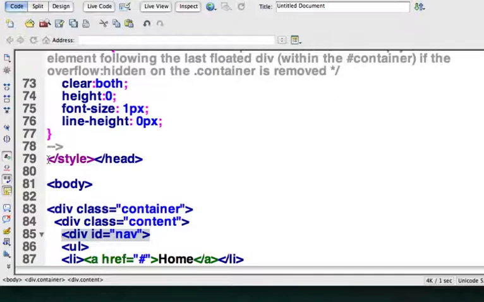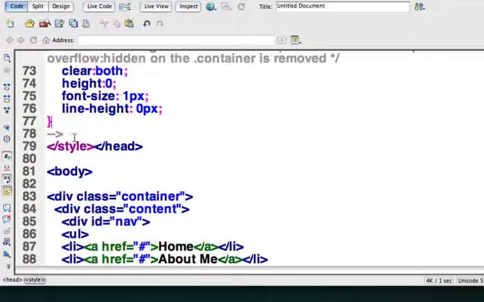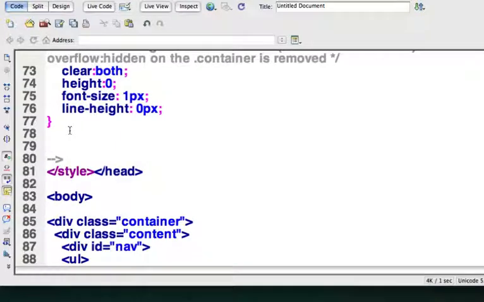I'm going to see right before the end tag of style. See, there's where it ends. So I definitely want it after this curly bracket, this clear float that was in this template. I'm going to hit return here a few times. I'm going to start that code right now. Okay, so now what I want to do is create my nav, just some basic nav information.